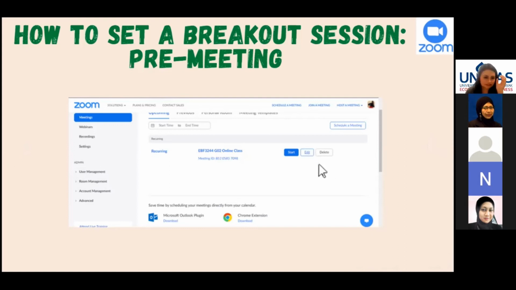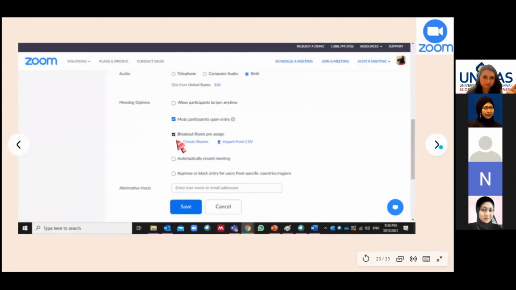Okay. So simply set your schedule meeting. Normally I buat recurring every week kan. Benda ni kita dah settle, benda ni dah buat awal-awal. So what you do is just click on the edit button, scroll down a bit, then you will find this breakout room pre-assigned. Okay. Then you can click on breakout room pre-assigned, and you can create also room siap-siap.